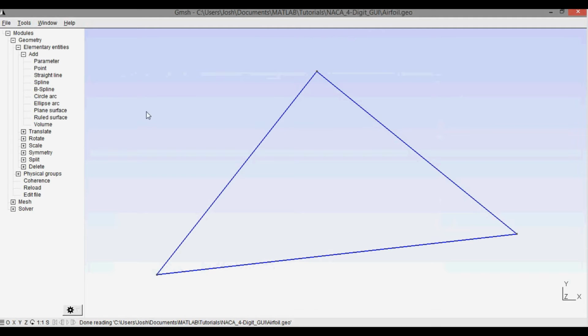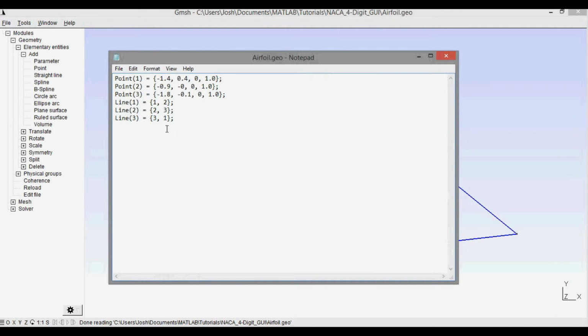I'll press Q to abort, and now we can go in and edit the file again. You can see that we've created a few lines. There's 3 lines between the 3 points, and they just specify which points the lines are between. So this is between point 1 and 2, 2 and 3, and 3 and 1. So this is how the data file needs to be laid out when we save our airfoil data. We need points defined and then the lines defined.